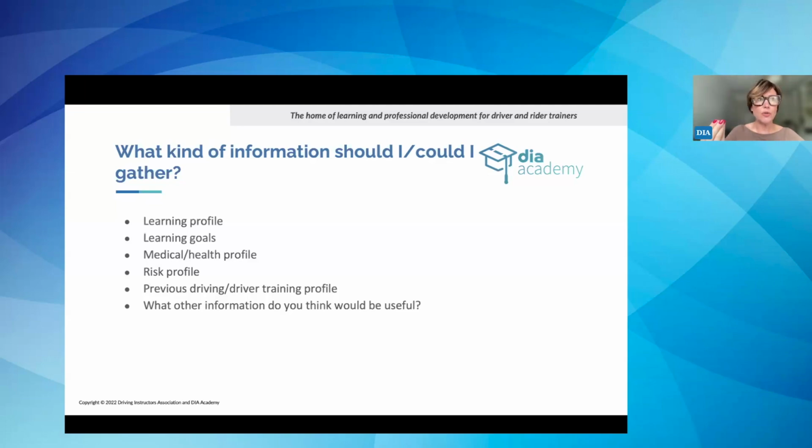About the individual learner's specific learning needs and learning goals, a conversation with them about why they are learning to drive and how I can help them reach that goal. Medical and health profiles, and I'll go into the bit about that could be an uncomfortable set of questions and how do I handle that.